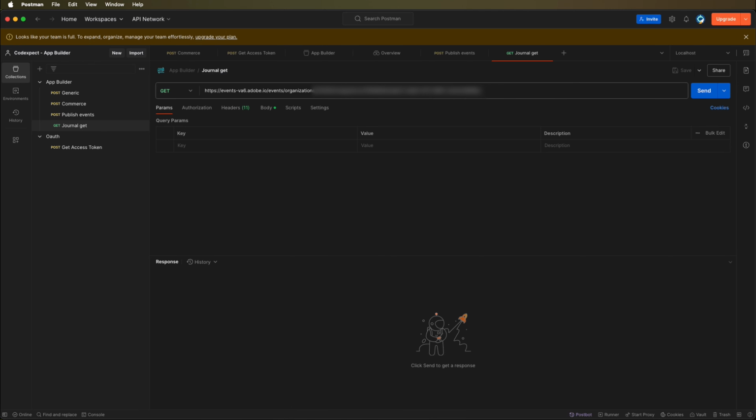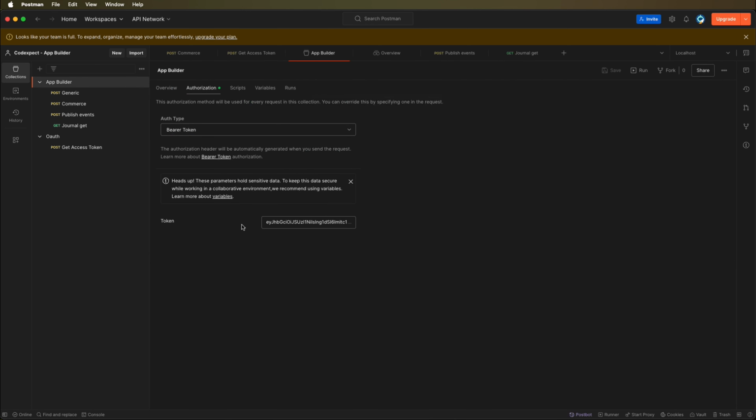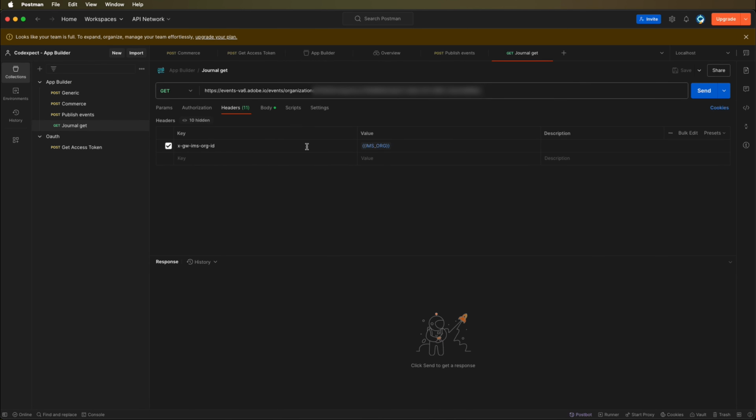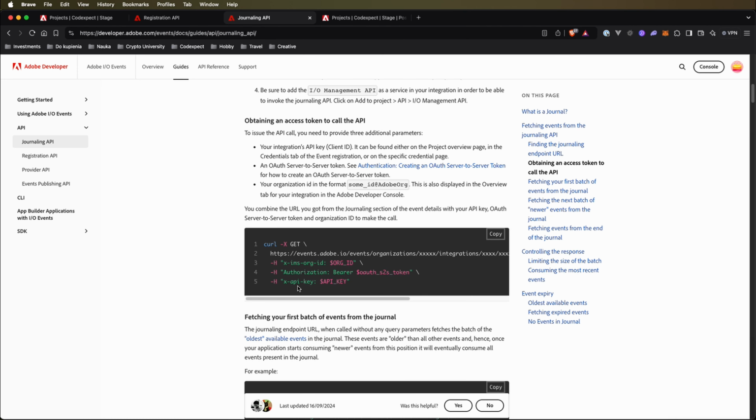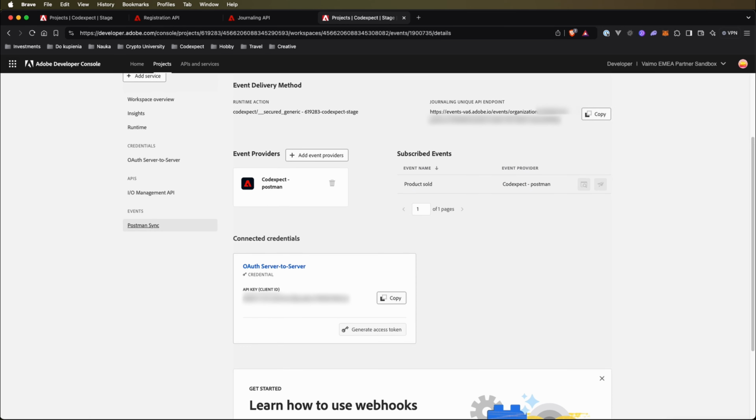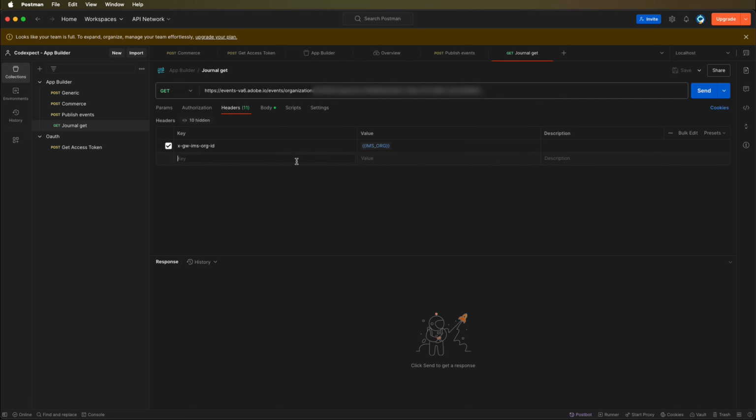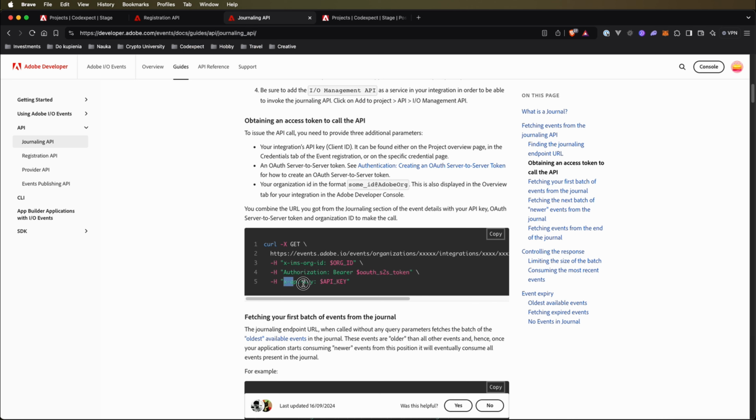So if we go to Postman, to headers, we have the organization ID already configured here. We have the access token configured here, right? And then we only need to have the API key also as a header, and the API key can be taken from here. So let's just copy the API key and paste it here. Sorry, I forgot, what is the name? X API key. Okay, let's just configure it here.